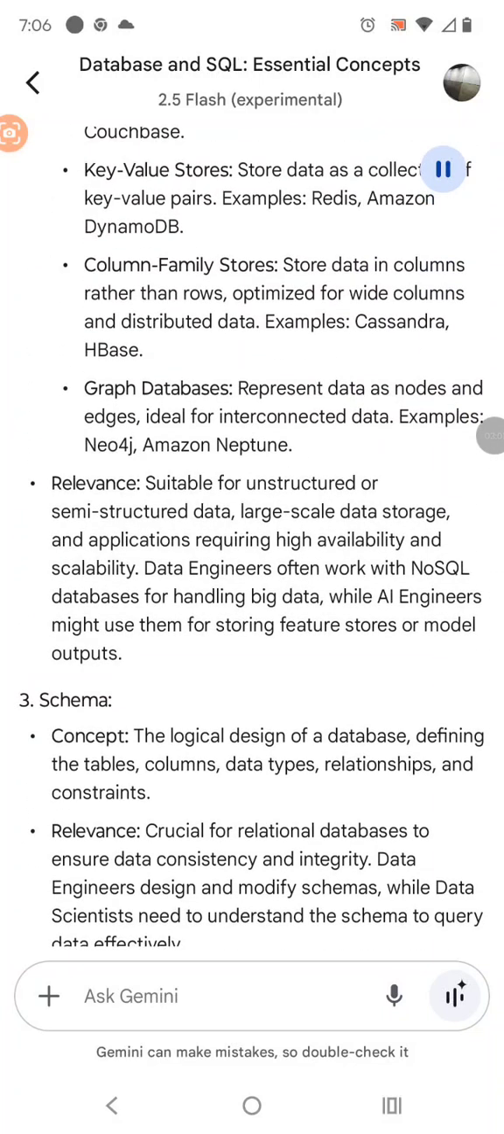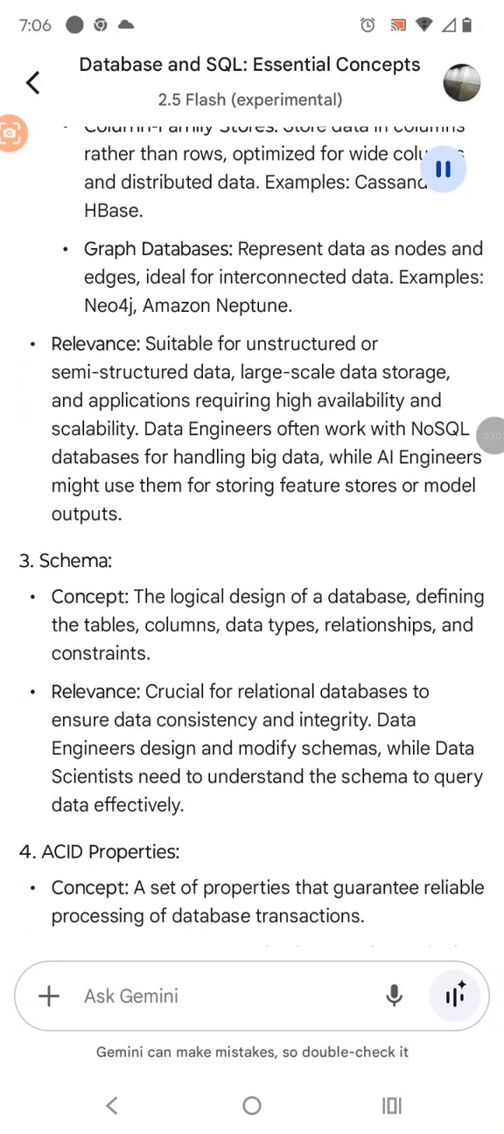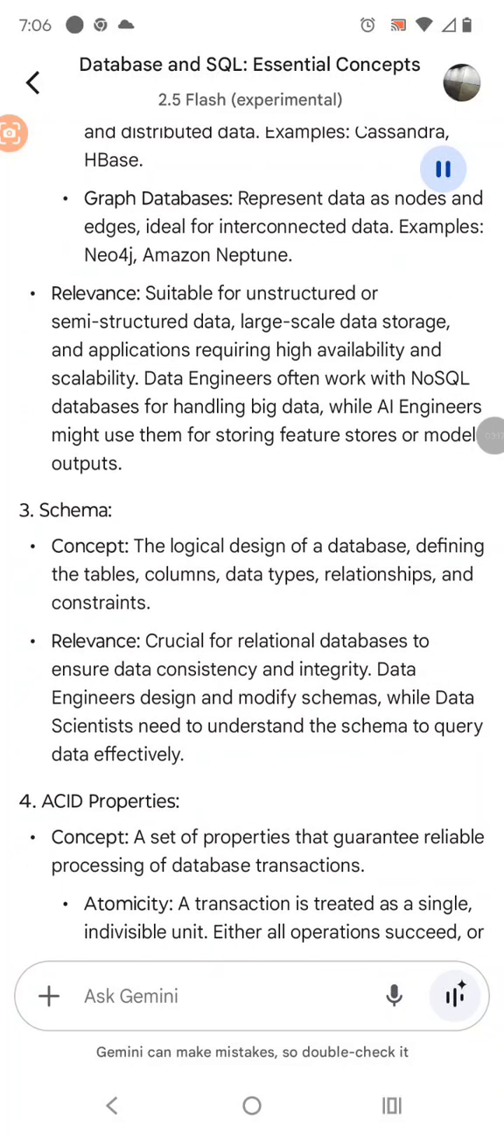3. Schema. Concept. The logical design of a database, defining the tables, columns, data types, relationships, and constraints. Relevance. Crucial for relational databases to ensure data consistency and integrity. Data engineers design and modify schemas, while data scientists need to understand the schema to query data effectively.